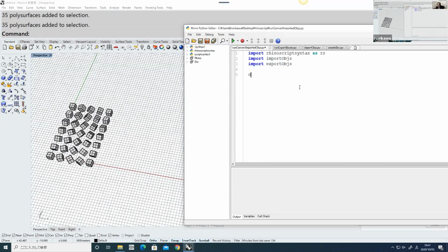Well, I'm just going to go like this, rs.browse for folder. Then the first parameter should be none. The second parameter is the message. So: select folder to import 3DM files. Okay.